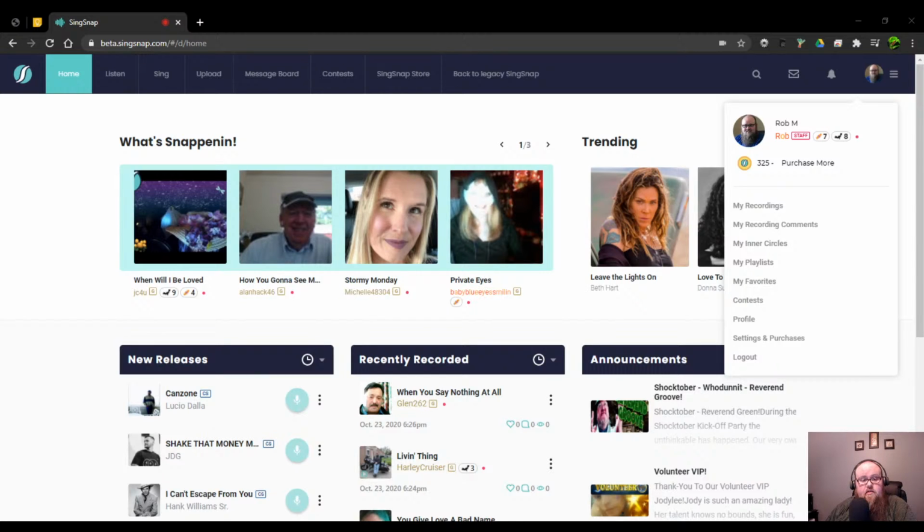As far as using a specific browser, I see a question about that. Any browser should work other than Safari on a Mac or Internet Explorer. So you can use Edge, Chrome, Firefox. Those should all be fine.